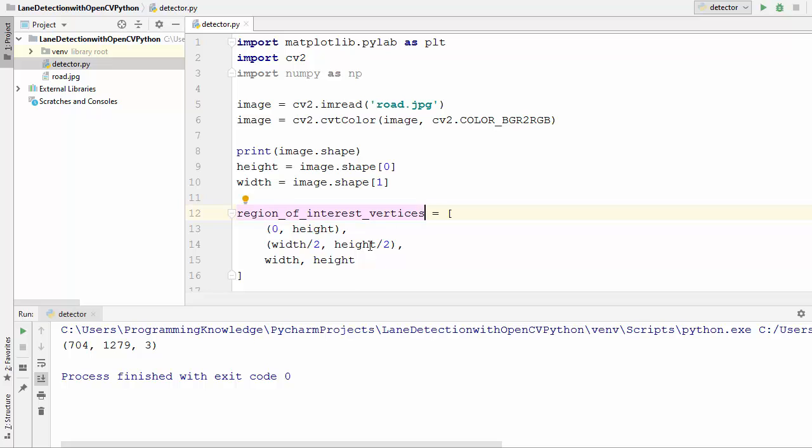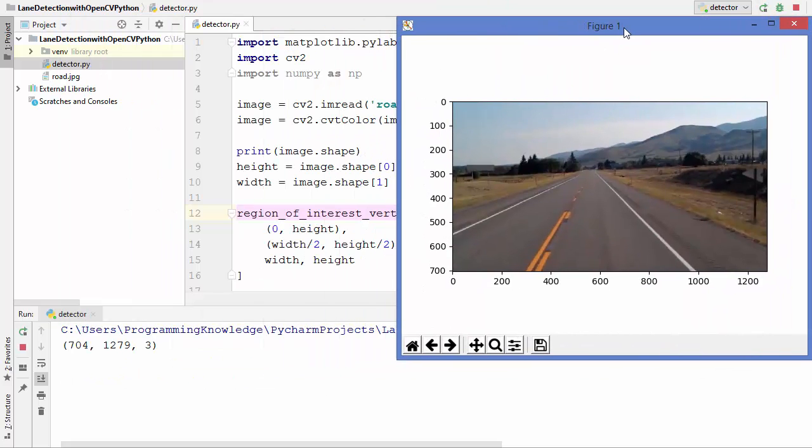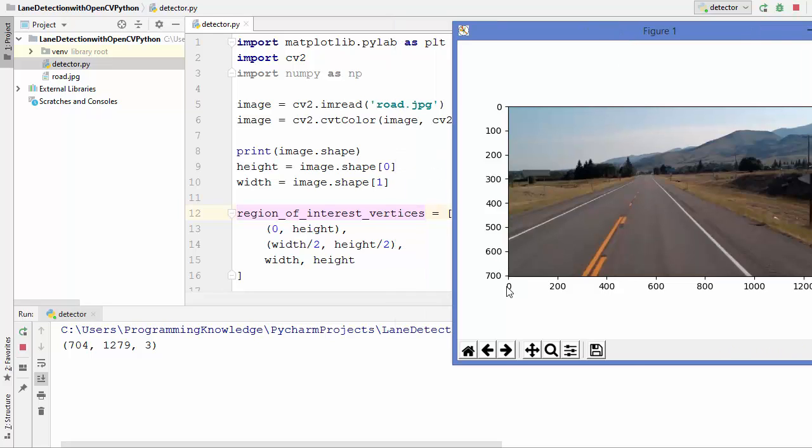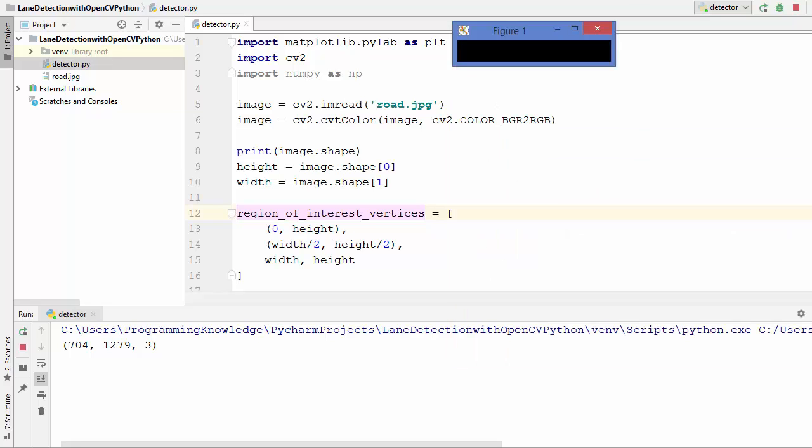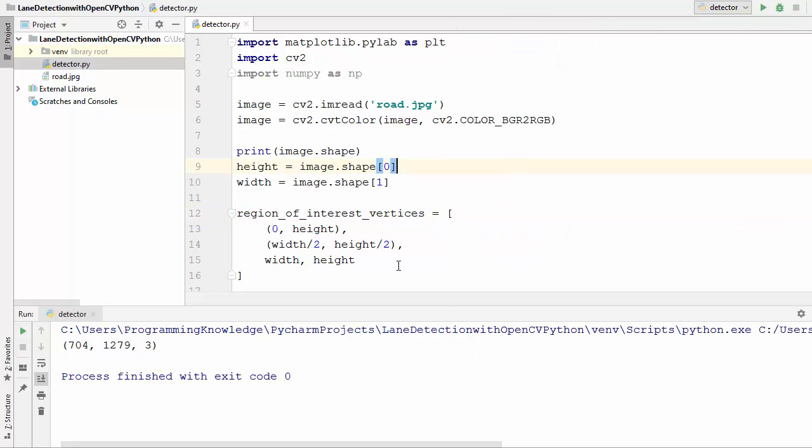So let's try to see these points in our Matplotlib window. So the first point here is 0 comma 704, which is this point. The second point is somewhere here, which is the half of the height and half of the width, and the third point will be here, which is width comma height, which is 704 comma 1279, which is this one, right? So this will be our region of interest.